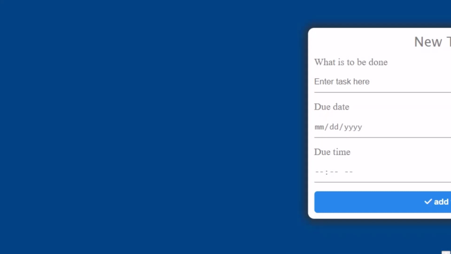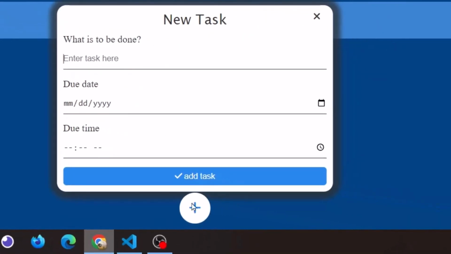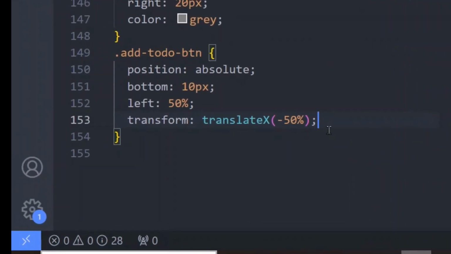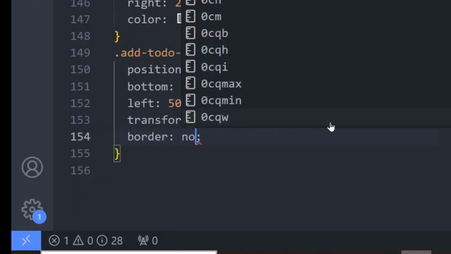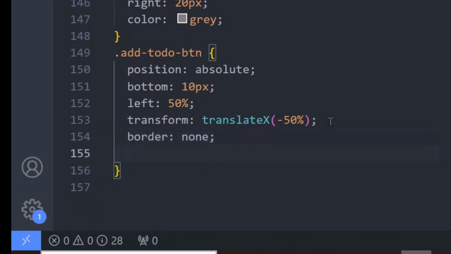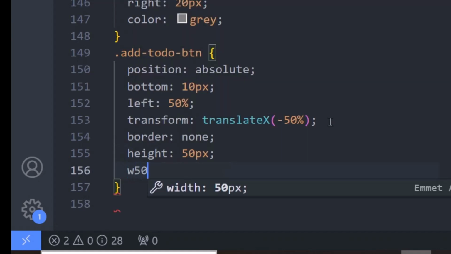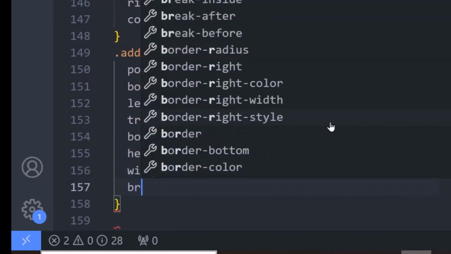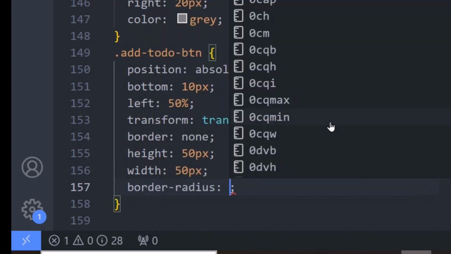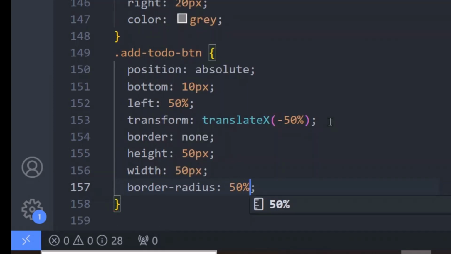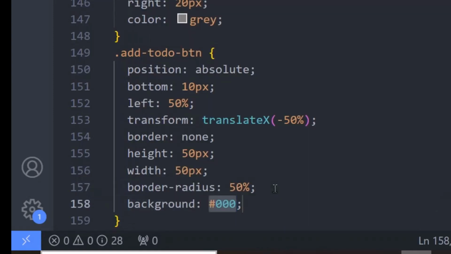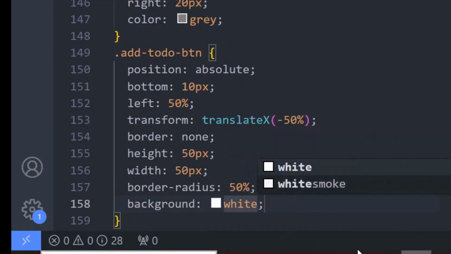Now because at this place it is a circle, I'll have to set a height, a width, and then give a border radius. So let's do just that. I will set border to none. I will have a height of 50 pixels, a width of 50 pixels, and border radius of 50% like this. Okay, and I'll give a background color of white. It's very important, so background set to white. Now let's see.